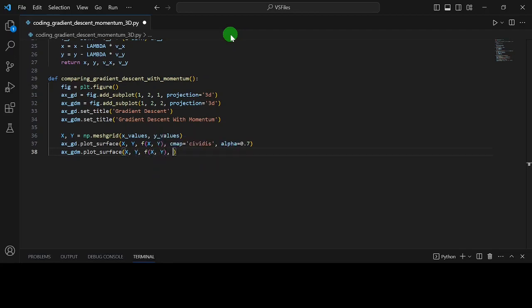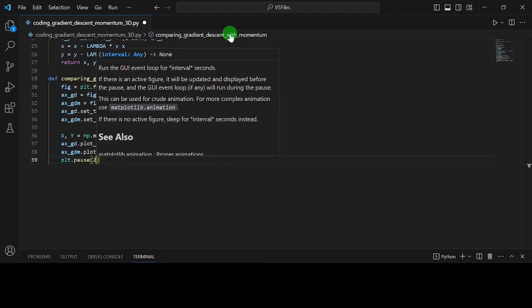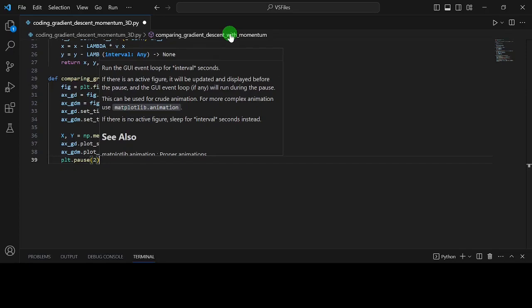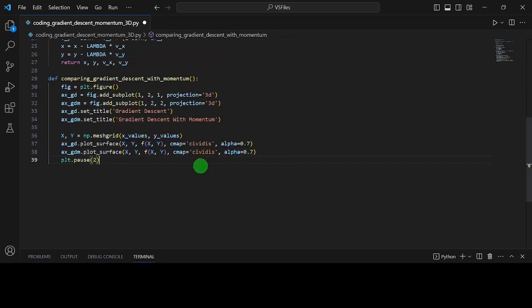And we can use the same values here. Cividis, and then alpha is 0.7. We'll pause it for a bit, and what that'll do is allow the person that opens it up to just see the plot first before anything is happening. So we'll just pause it for, I think it's in seconds. But that just allows an animation to take place.